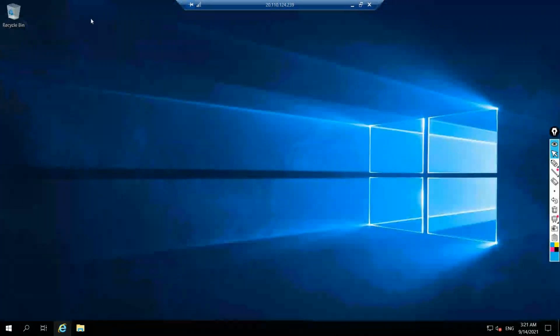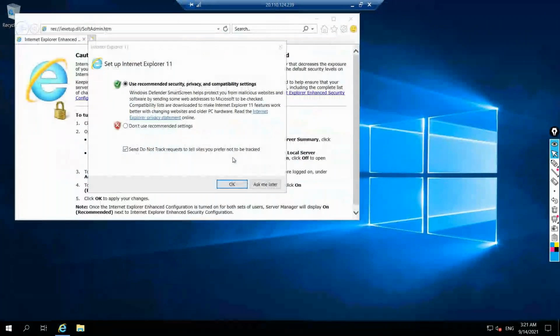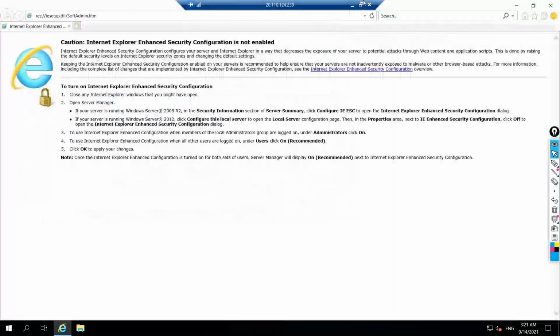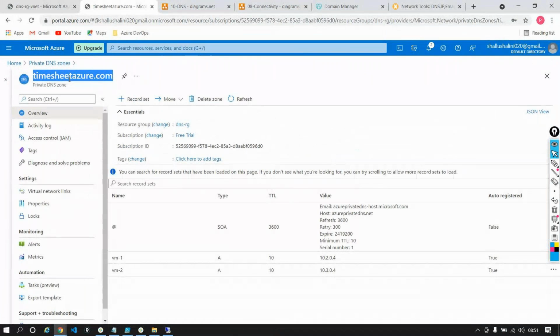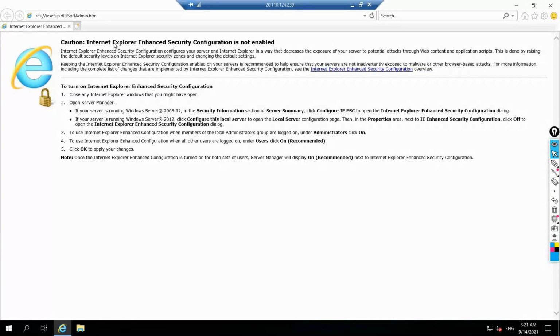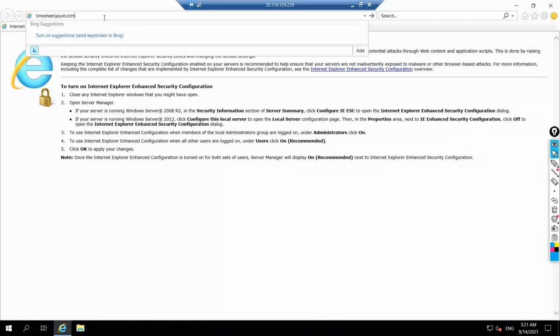Let me go to the Internet Explorer. Now, what was the name of the zone, guys, that I had? It is timesheet.azure.com, right? And I want to talk to my virtual machine 2 using this particular friendly name. I'll say it is vm-2.timesheet.azure.com.